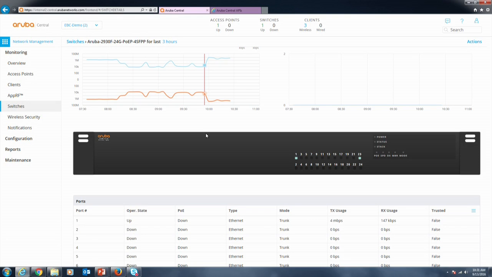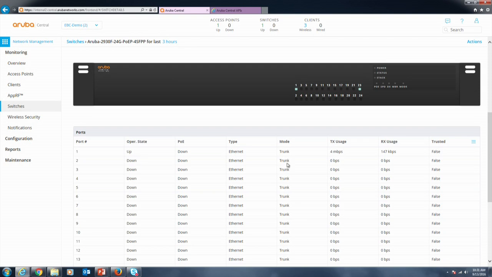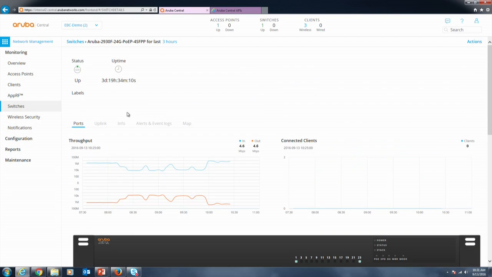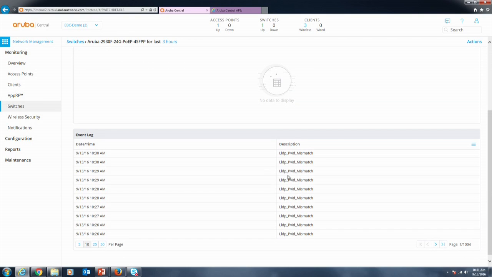Now, when I'm in the monitoring view, it gives me a very neat idea of what is the throughput of the device, what are the port status, gives me a pictorial view of it, what are the switch port settings, are there trunk access, in and out transmission. Also, it has detailed information about the device itself, uptime. All this information can be changed from, you can basically get it from 3 hours, 1 day, 1 week, 1 month to a 3 month period. All the logs from the device are also lively populated over here into the Central for your consumption.